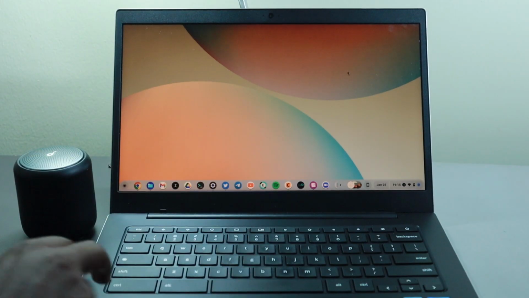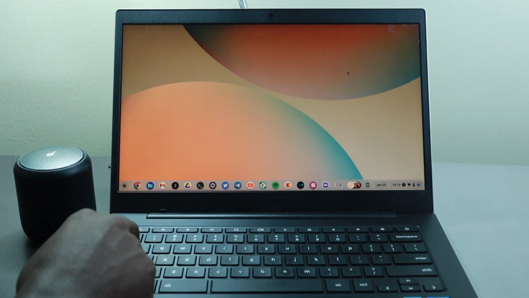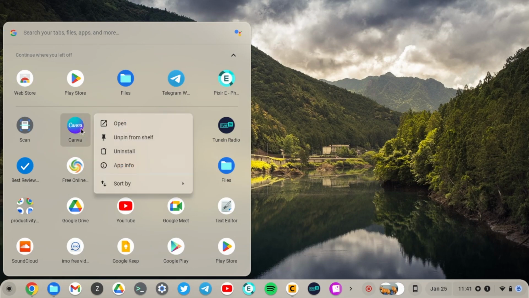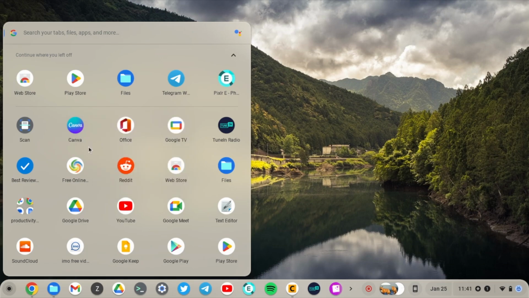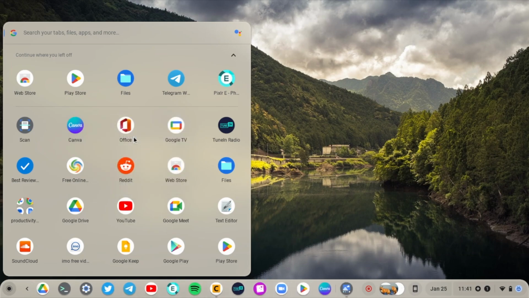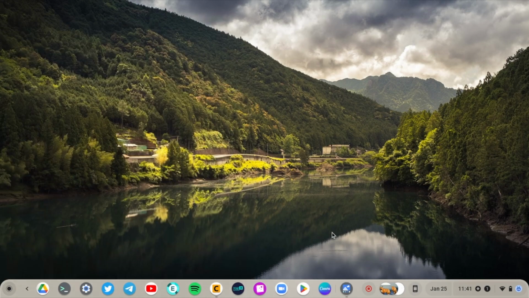You can also use the search button on your keyboard to launch that launcher right there, and then you simply search for your application. But if you don't want to go through that tedious work, all you have to do is to come to the application icon, right click on it, and then you simply click on pin or unpin. Right, so for example, we have Canva here, click on pin to shelf and it comes right here. So every time I want to launch Canva, I simply have to click on it right here. So that's another good customization tip that you can use.